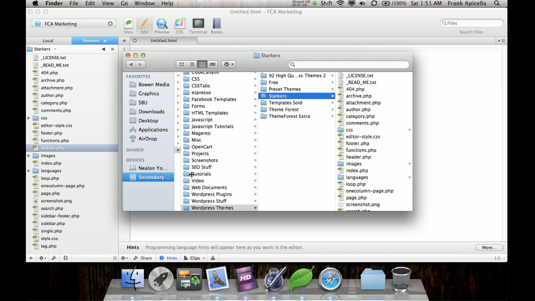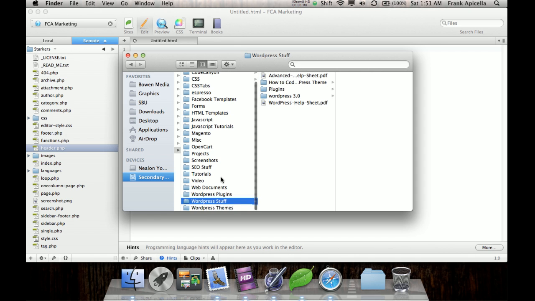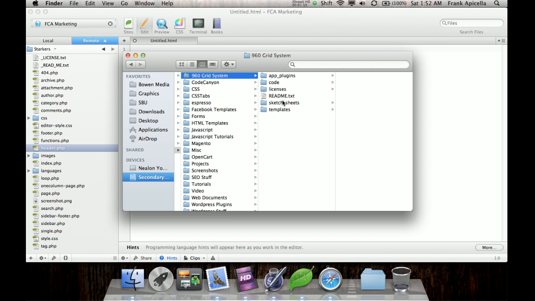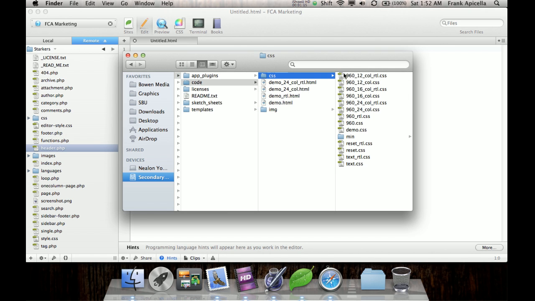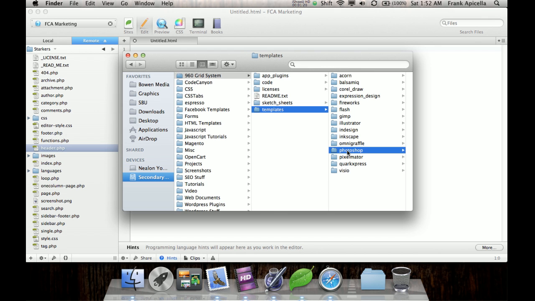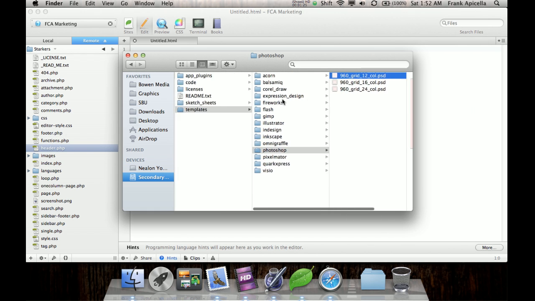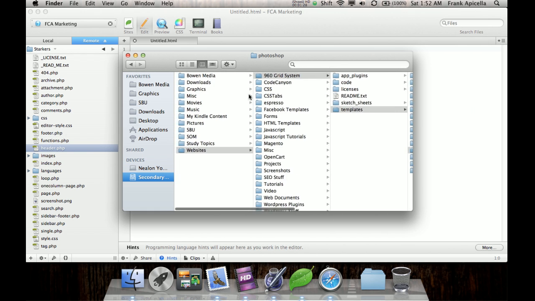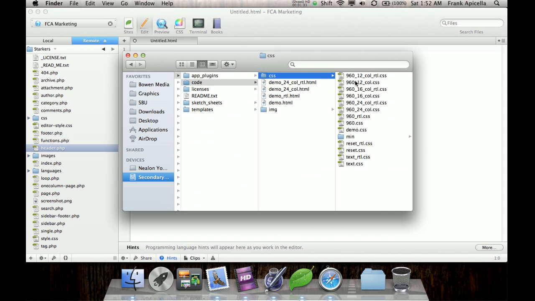So I have this grid. Where did I put it? Excuse me one second. Oh yeah, here it is, 960 grid. This is what you get when you download the 960 grid system: the code, CSS, and templates. You can open it in Photoshop and it'll have this grid, and then if you build your theme in Photoshop on this grid, you can use the code and match it up and really quickly make your PSD into HTML.